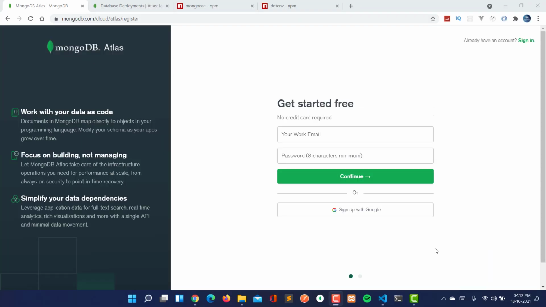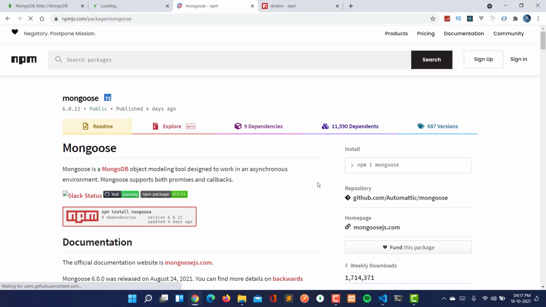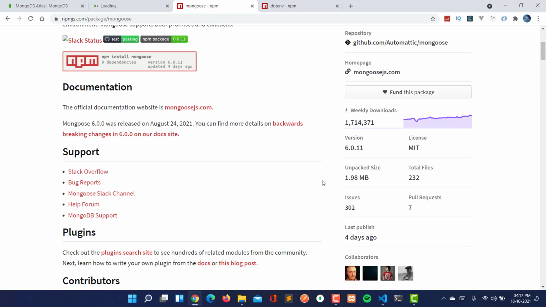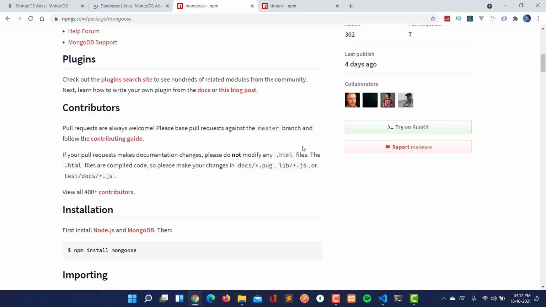As we are using MERN stack here, our database will be MongoDB. So we will be using MongoDB Atlas. Just go to mongodb.com/cloud/atlas and register here. I have already registered and I have logged in with my ID here. And to connect the database, we are going to use Mongoose. Mongoose is a package that we are going to use. For this, we just have to write npm i mongoose to install it, and see that it has many weekly downloads. It is the most popular one.